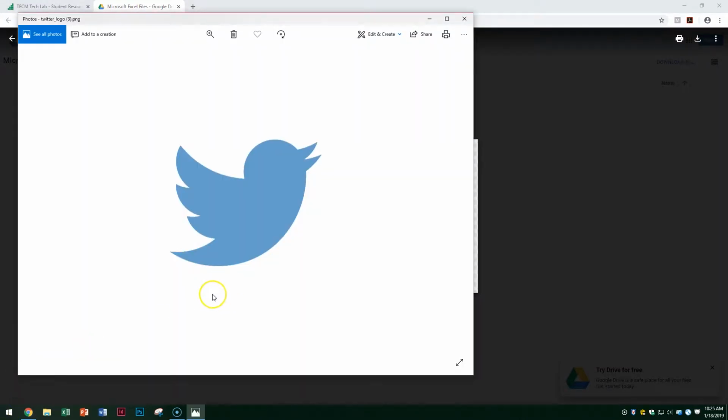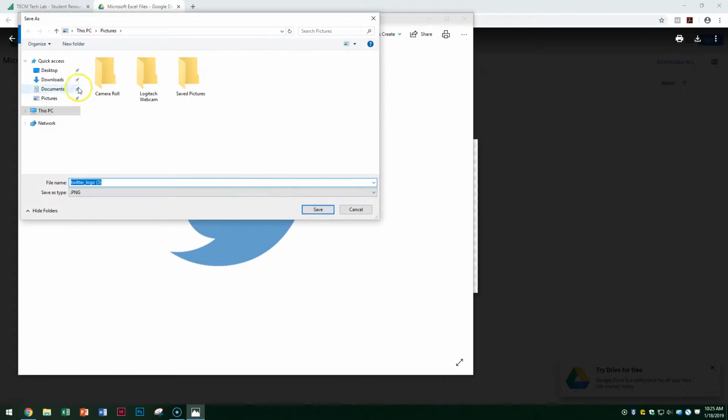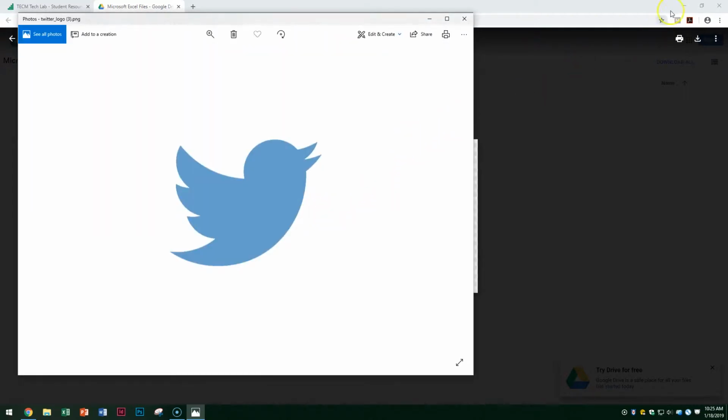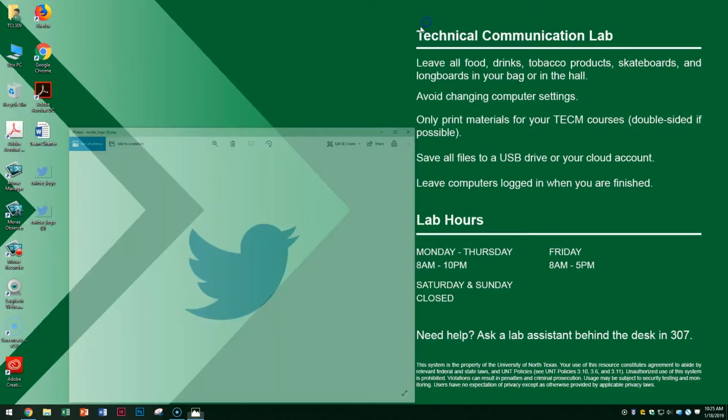Once that image is finished loading, I'm just going to right-click that. And from the drop-down menu, I'm just going to select Save As. And I'm just going to make sure that it's saved to my desktop so that way I have easy access to it. And then I'm just going to select Save in the bottom right corner. So now that we have our document saved, we can start our orientation.